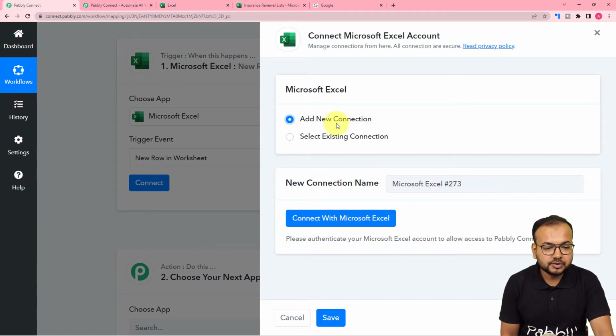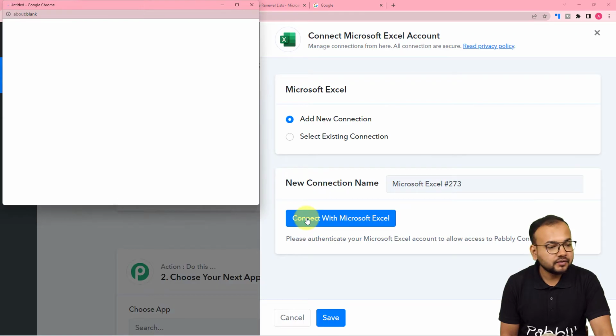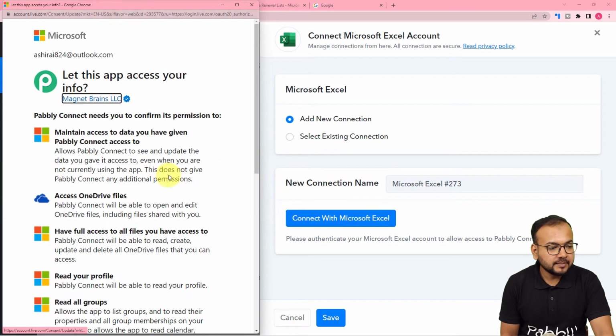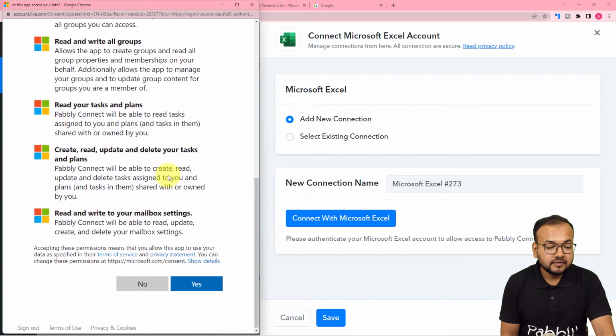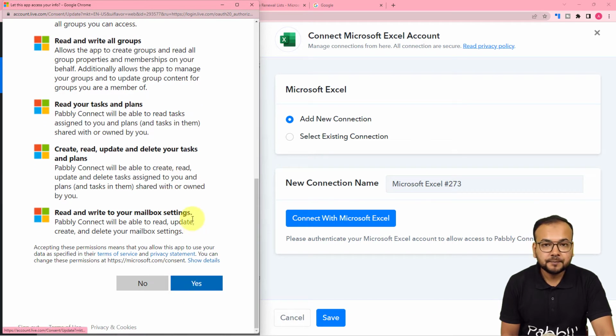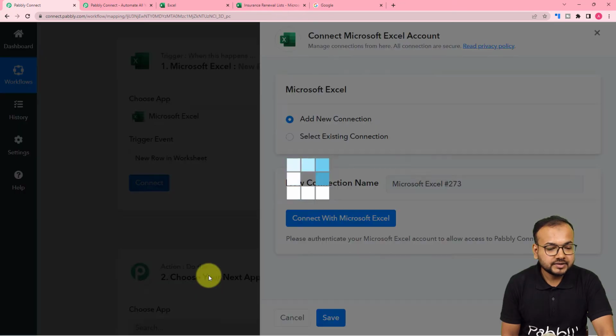and from here you have to select this add new connection option. Then click on connect with Microsoft Excel, and from this window you have to provide some additional access to your Microsoft Outlook account, because we have created a live spreadsheet in the Microsoft Excel application which is saved in my OneDrive. Okay, so from here click on yes. And you can see the authorization is successful. You can see we are getting connected here.